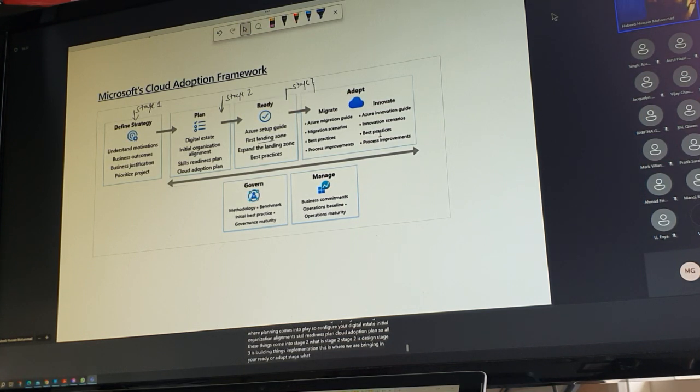What do you mean by ready stage? Do you configure your landing zones? What do you mean by landing zone? In Azure, landing zone means a group of subscriptions bringing together an environment for you to deploy your resources with ease. An environment where automation and orchestration are the must-have things. So this is where we are talking about the landing zone, expanding the landing zone, implementing the best practices.